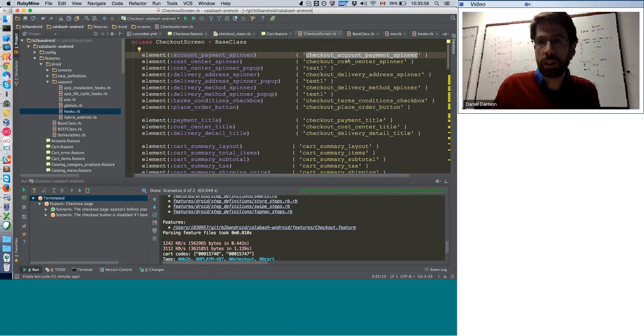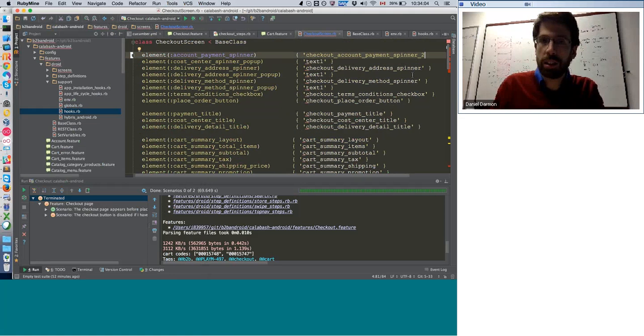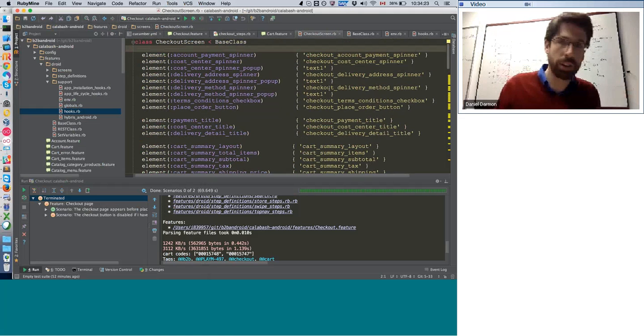So let's say this becomes account payment spinner, I don't know, 2, like that. Then I only have to change it in that one place, right? And then everything else is fine. And that's really nice because maintenance can be hell otherwise. Yeah, okay. So this is like page object, but you call it a screen object? Yes, yeah, it's equivalent. Cool.